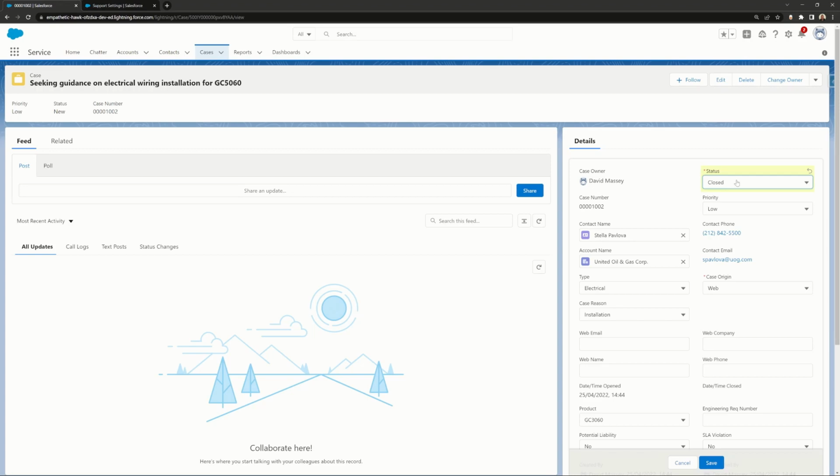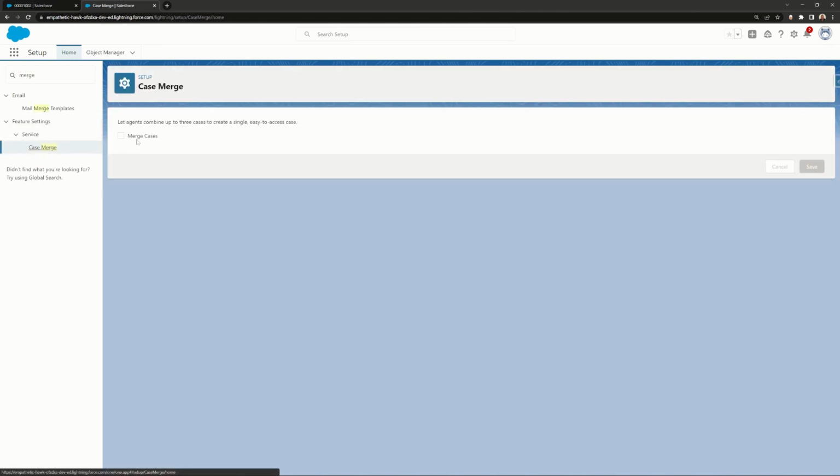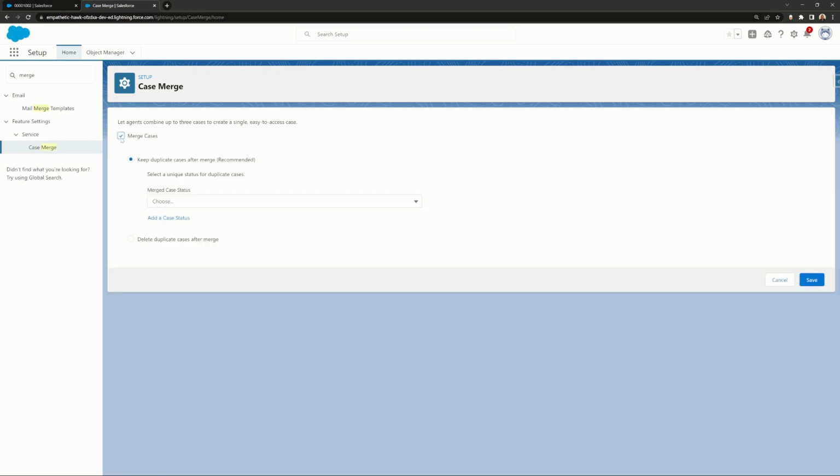So while we're in Salesforce setup as well, why don't we have a look at merging cases? So if we click in here and we type in merge and we look at case merge, you can see that we can actually let agents merge up to 3 cases just to create one single case. And all we need to do is just enable that by checking that box. And we're then given 2 options.